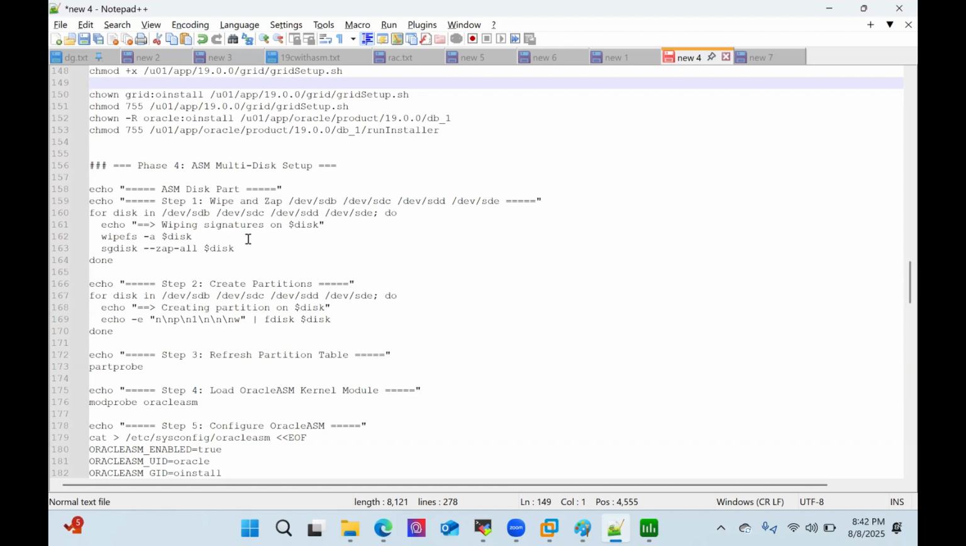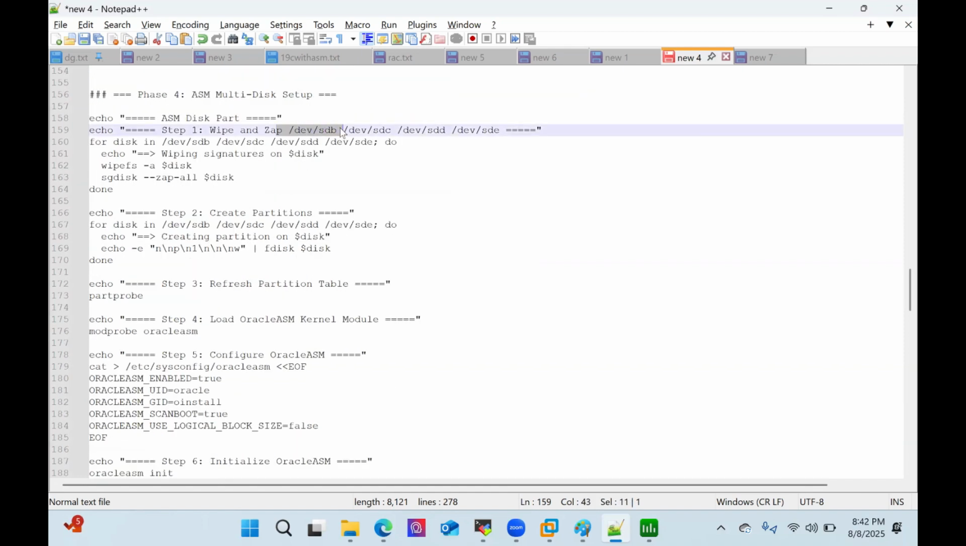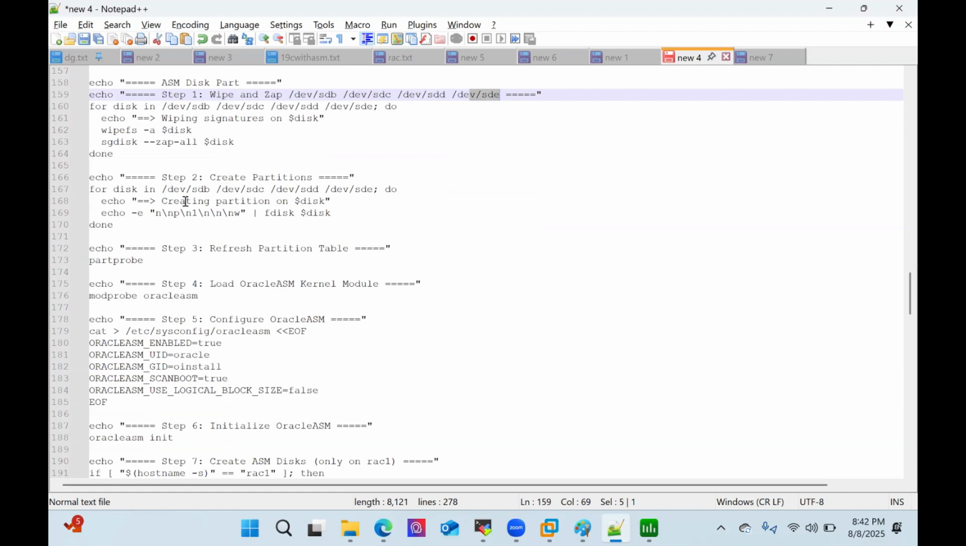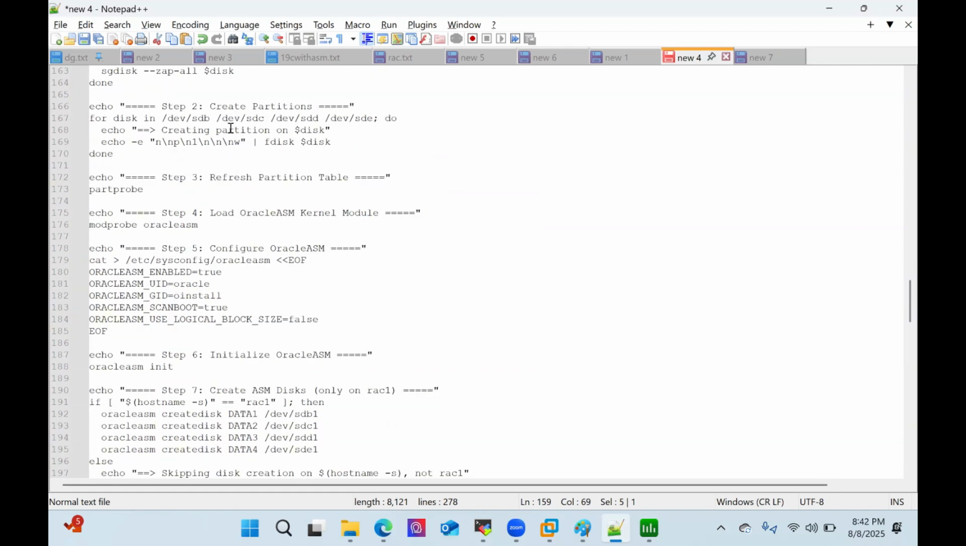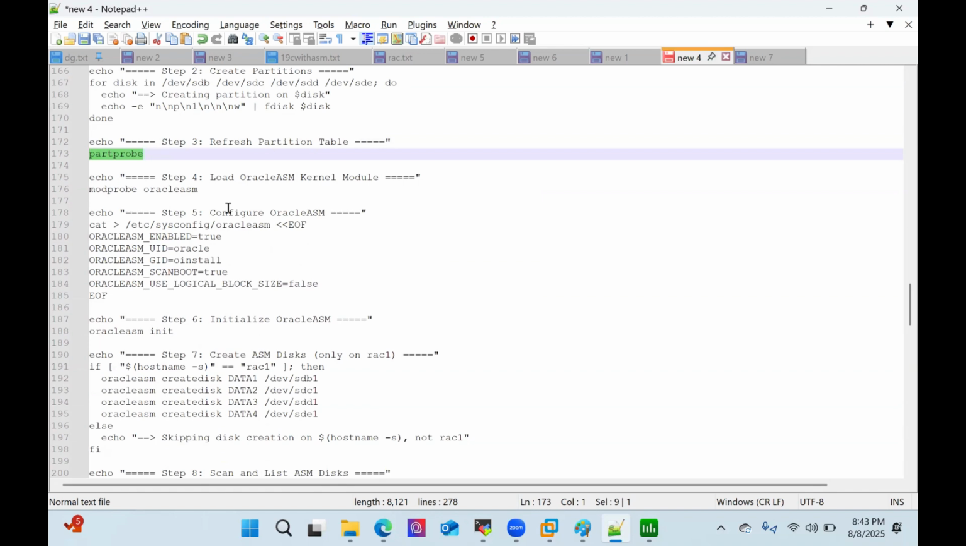And this is our ASM disk group. You can see here, these are our ASM disks B, C, D and E. Three are for the OCR and one is a data disk group. Once it's done, step 2 is going to partition all of the disks. It will create the partition table for all the ASM OS disks. Then it will load our Oracle ASM kernel module. This is the command we are using.